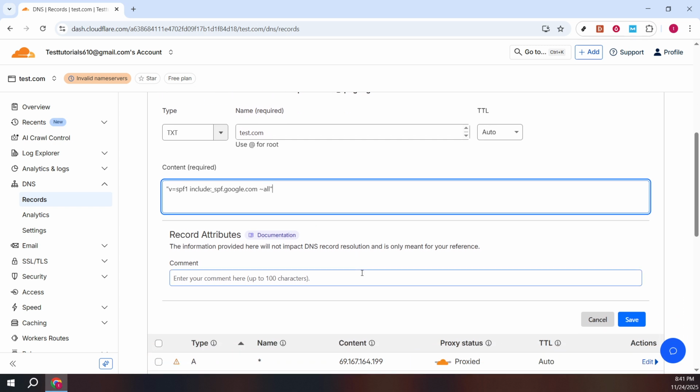Also, TXT records aren't proxied by Cloudflare, so you won't see the orange cloud toggle. They're always DNS only. The comment field is optional but helpful. Add a short note, such as the tool or purpose of this record, so future you or teammates instantly know why it exists. When everything looks correct, click Save.